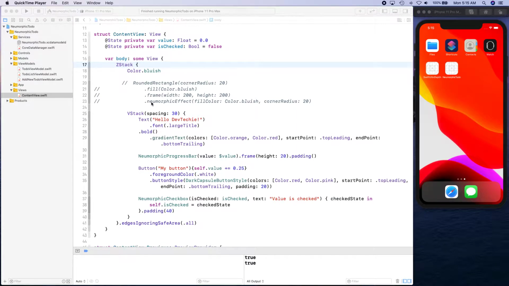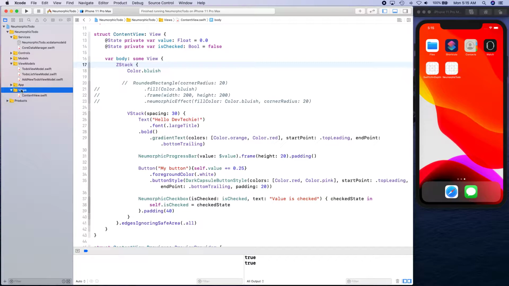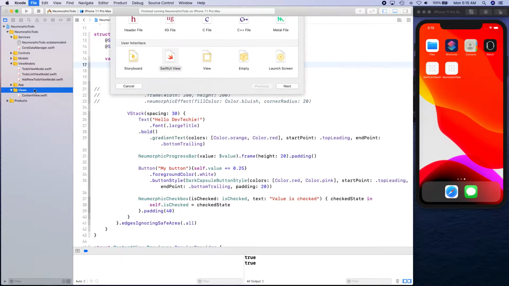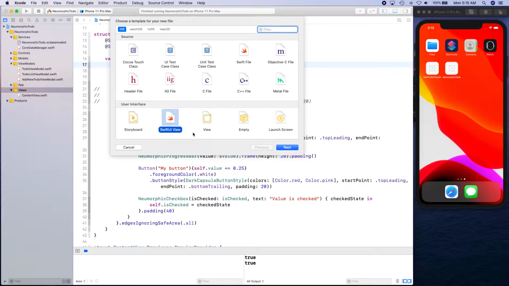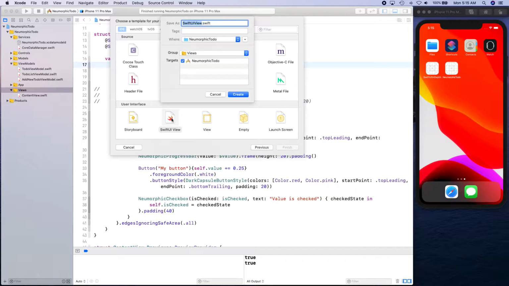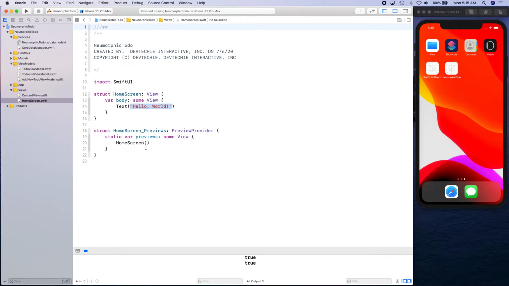Hello and welcome back. In this video, we're going to be creating our home screen. So let's go ahead and get started. I'm going to choose the views folder and press Command N to add a new file. We're going to be adding a SwiftUI view template this time. Going to call this home screen.